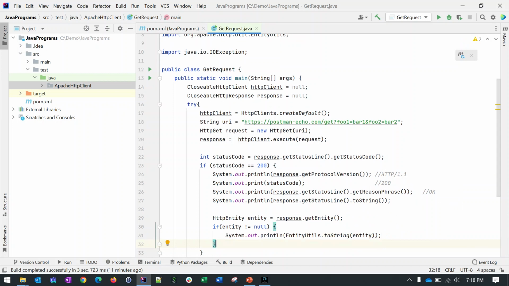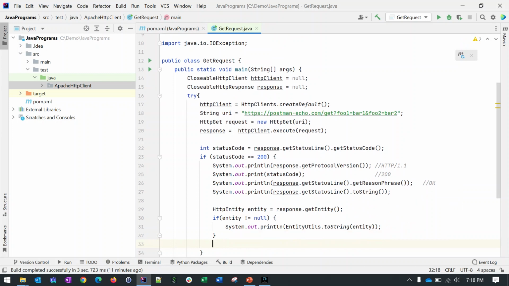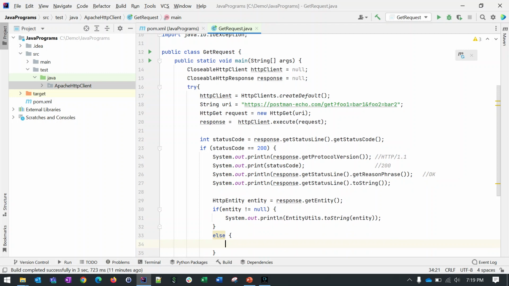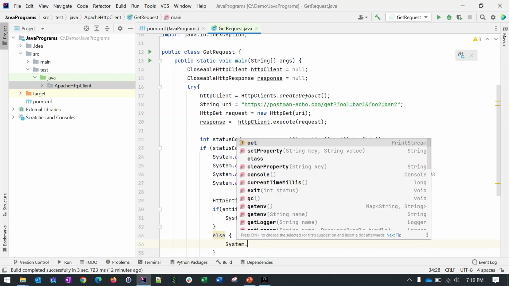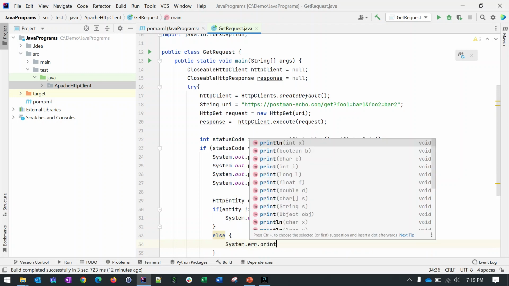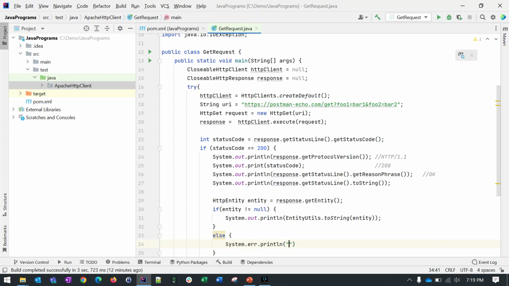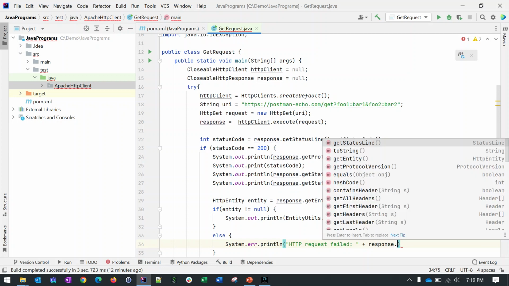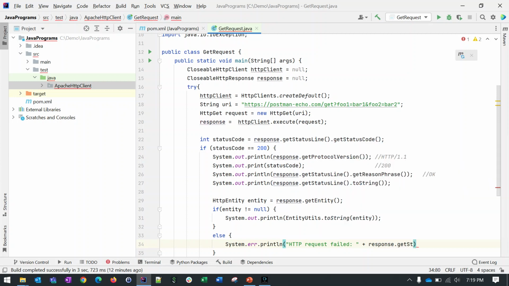If entity is null, then what we can do is, else we can display System dot error dot println HTTP request failed, and we can mention response dot get status line. Yep, we have completed.